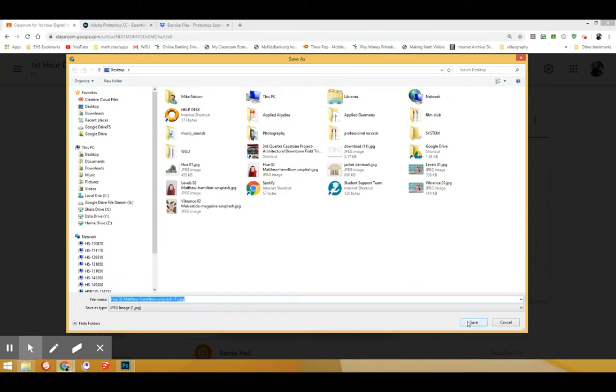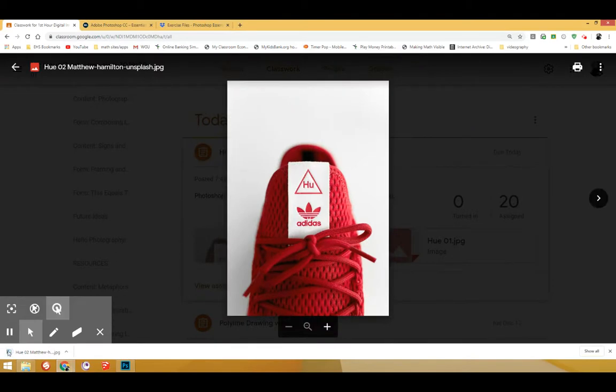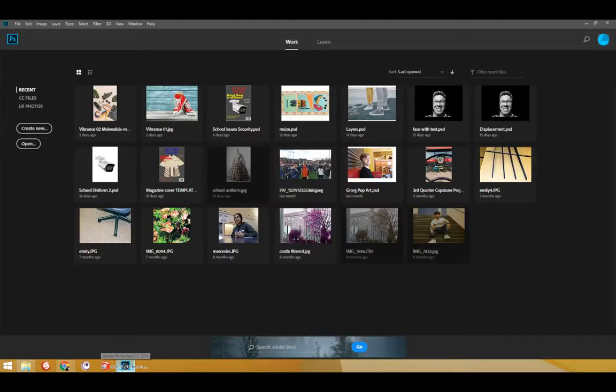I'll hit save. And once that goes down into my downloads, if you don't already have it, you can take that and just simply drag it into Photoshop. So that's what I'm going to do. I'm going to drag it in there. It should create something that is new, I hope.